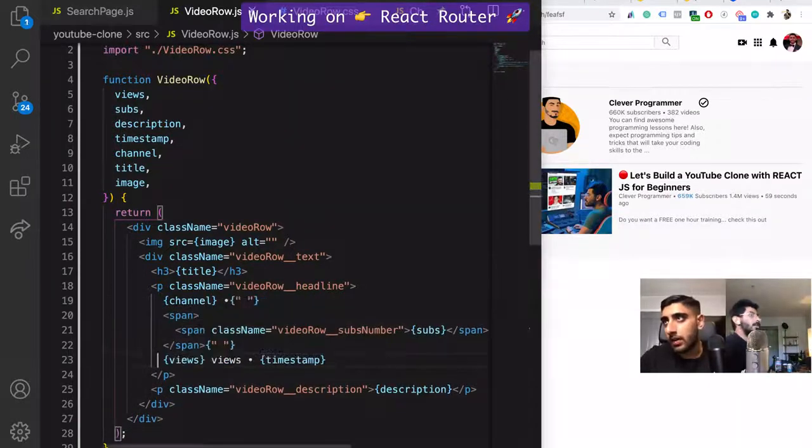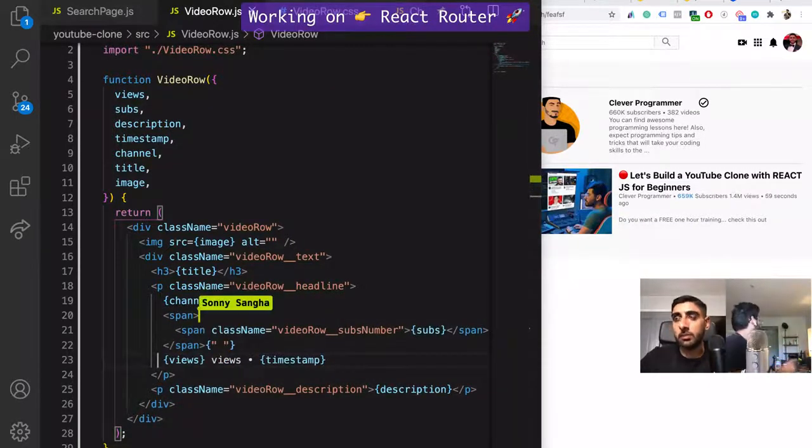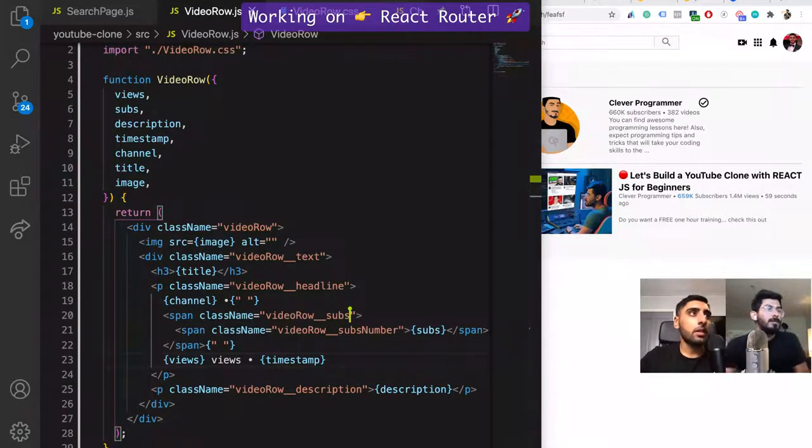Right, so now I have a span surrounding all of it, and this one is going to be called, span class name, video row subs. And for this one I'm going to say video row subs has 2 pixels padding and a light background color.